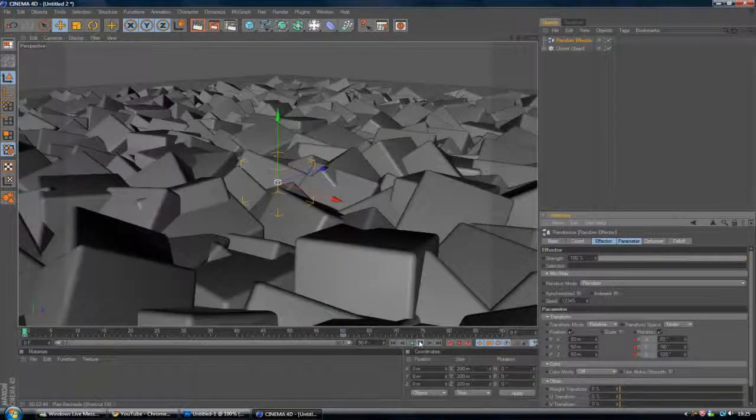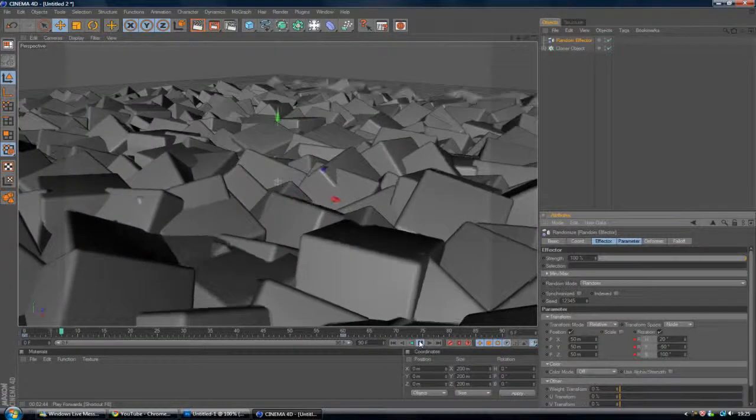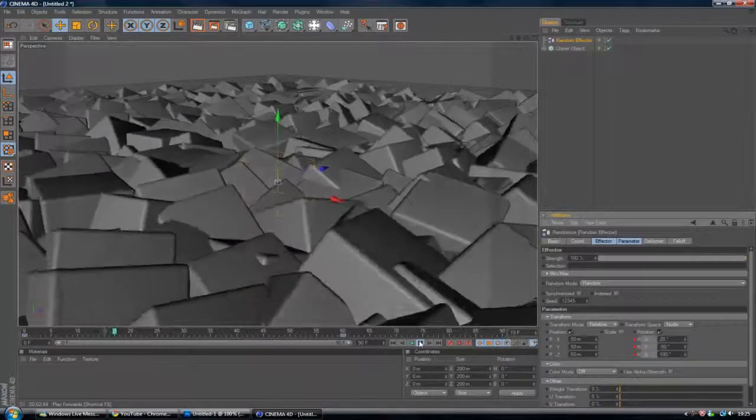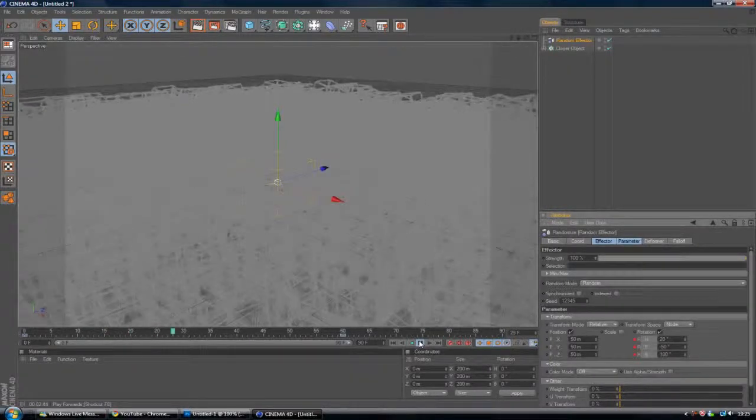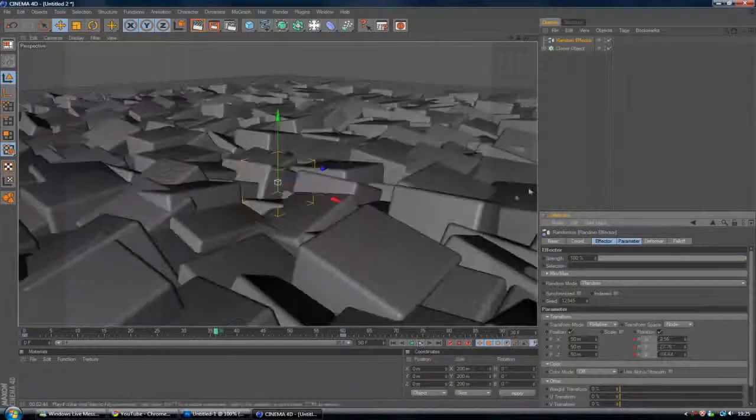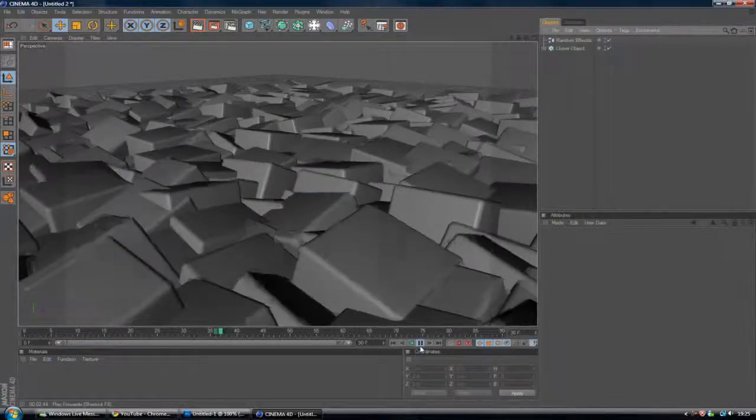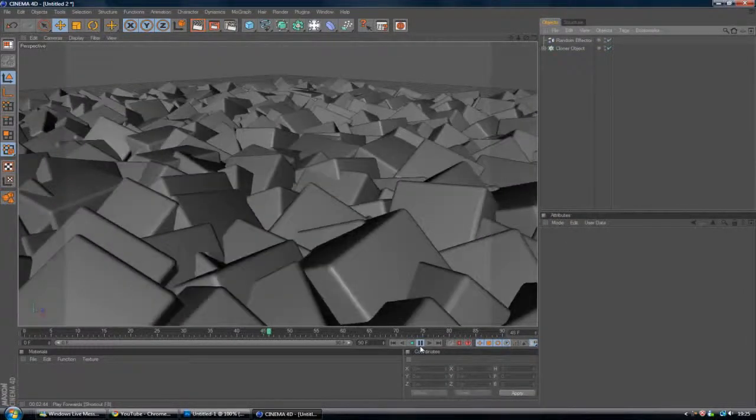So if you go to keyframe 1 and play, you'll see that the cubes are kind of slowly but surely, laggingly, producing a wireframe image for whatever reason, and it's kind of basically rotating. So that's how you do that.